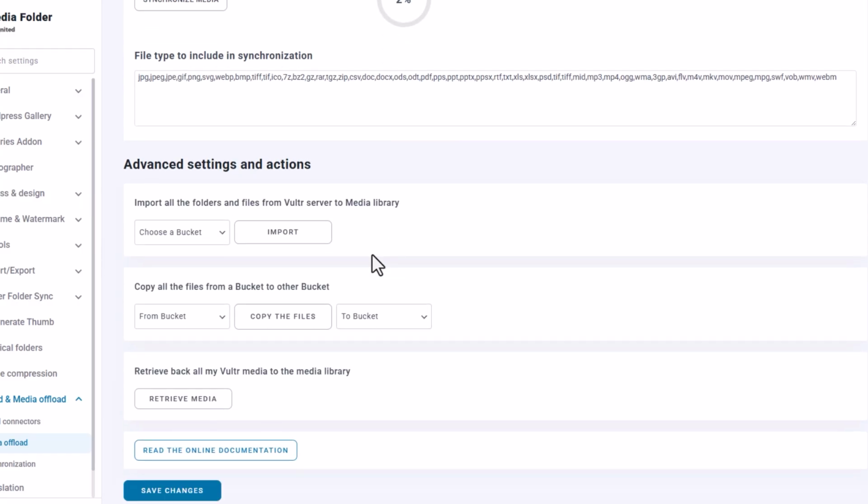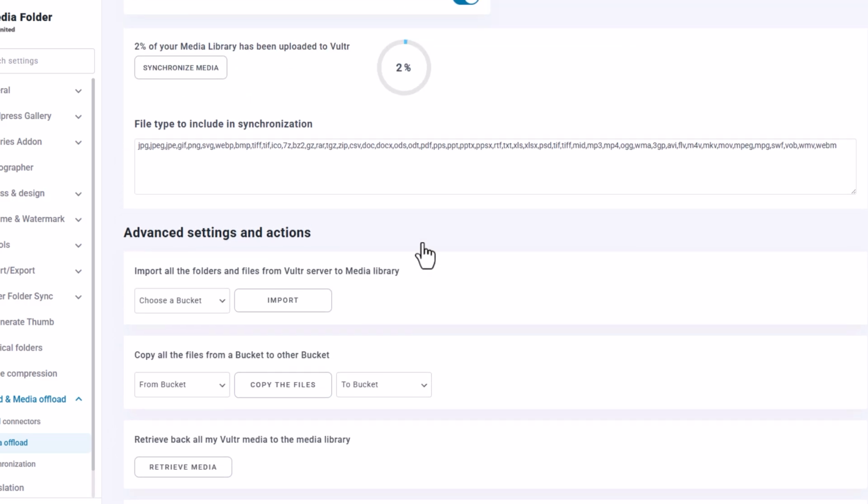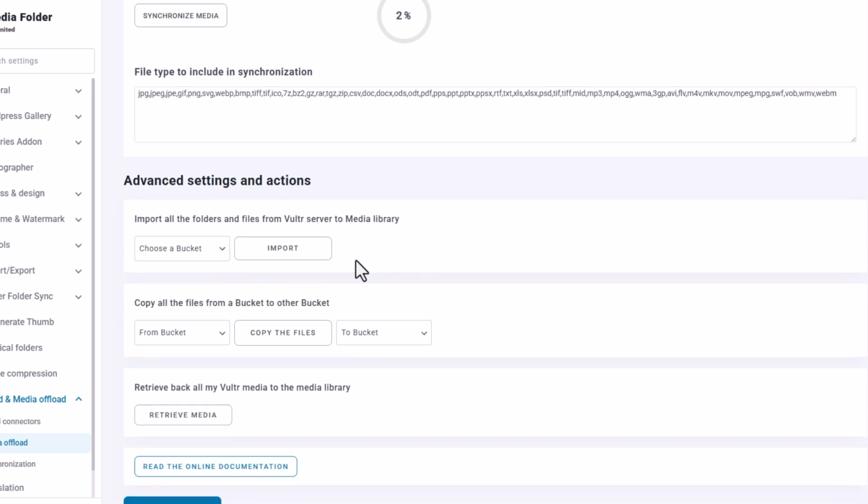Finally, below these standard controls, you will see the advanced settings and actions. This section offers powerful tools for bulk operations, such as importing all existing files from your Vultr bucket to your media library, copying files between different Vultr buckets, or retrieving all Vultr media back to your local server. These advanced actions give you complete control over your media migration and management.